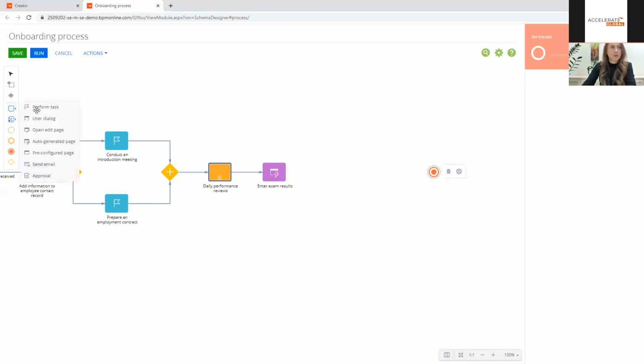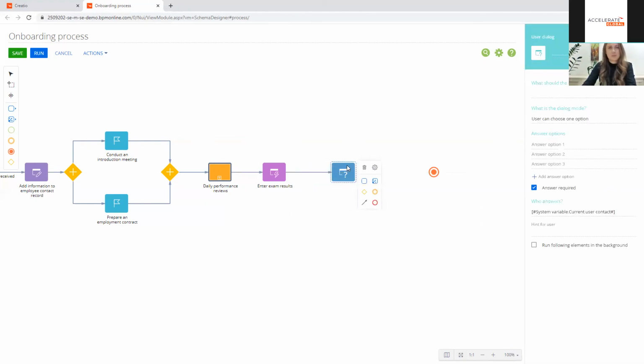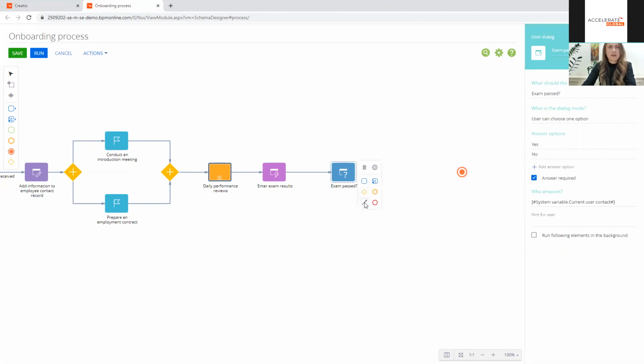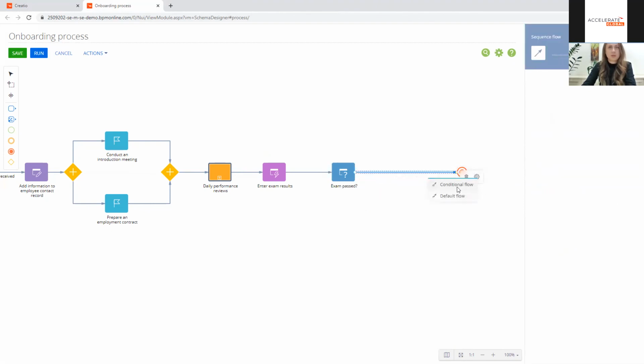After that, I'm going to prompt my user with a question whether or not the employee has passed the exam. And depending on the answer, we can choose one option, and the options are going to be yes and no. Now we will split again our process. If yes, we're going to switch to conditional flow. Oh, sorry, no, if yes, we'll terminate.